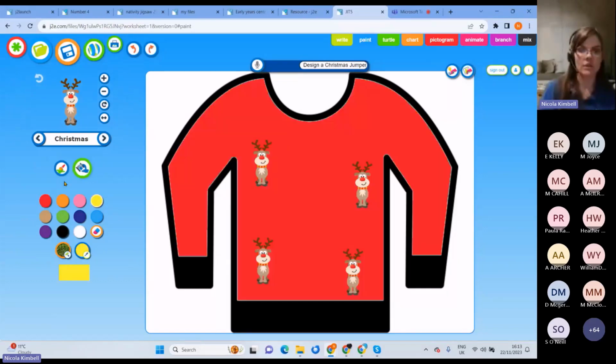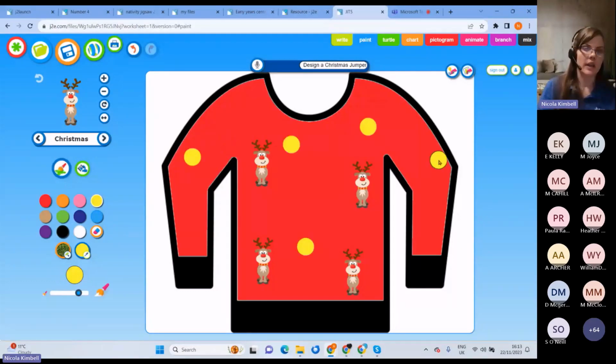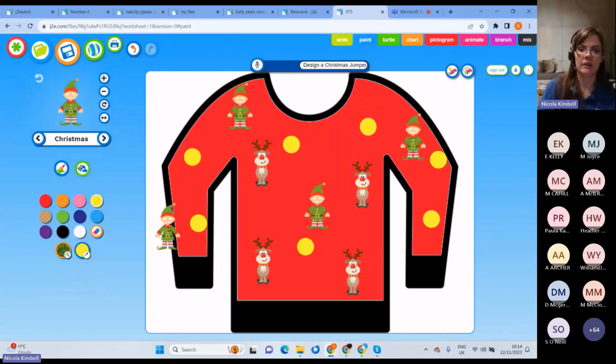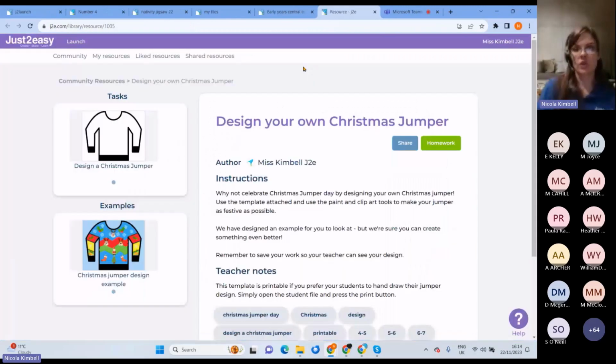So they could add spots to it. They can change these clip arts, they can add that in. They could add photos in, and then they save that. So that would save a copy into their My Files area. So that is your design your own Christmas jumper activity.